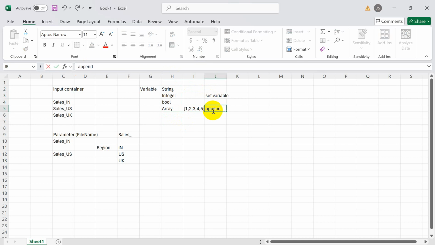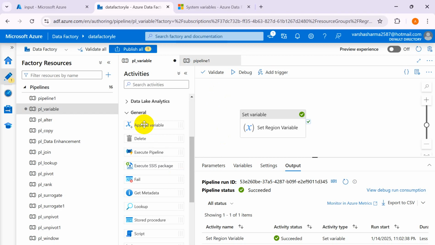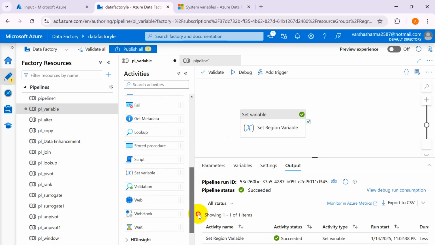Why are you using append variable? Because, as the name suggests, append means you want to add something within the list. So for an array type of variable, you will use append variable, and for all other kinds of variables, you will use set variable if you are creating the value. That's why you have two options, append variable and set variable.